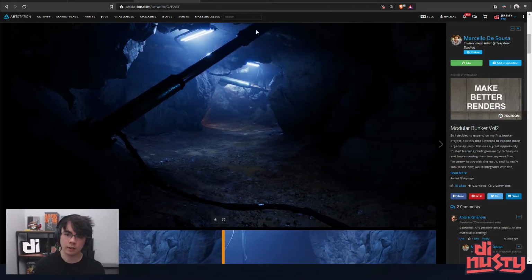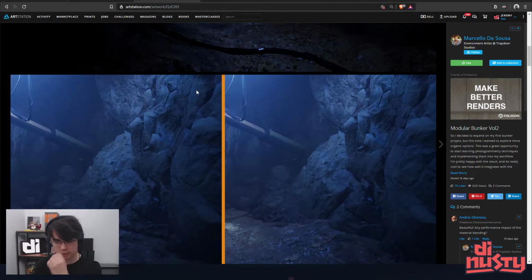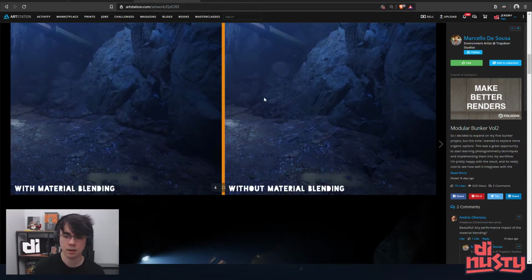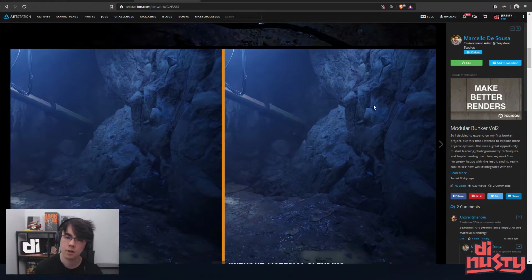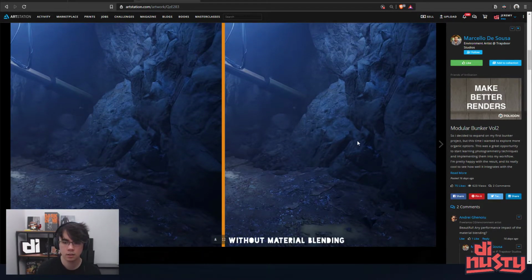So this one's cool, and the addition of these support beams going across is really interesting. I think material without material blending, with material blending. It's actually really subtle, I think. But adding smaller rocks and stuff along the edge here would really help with that transition.